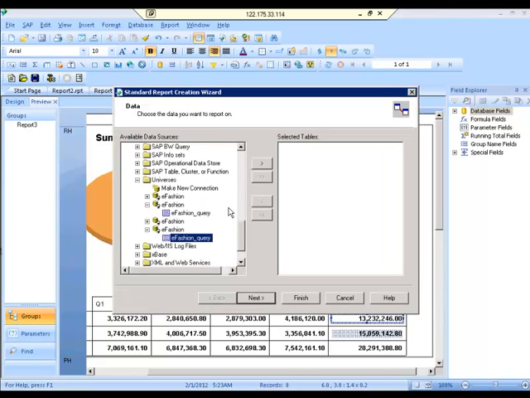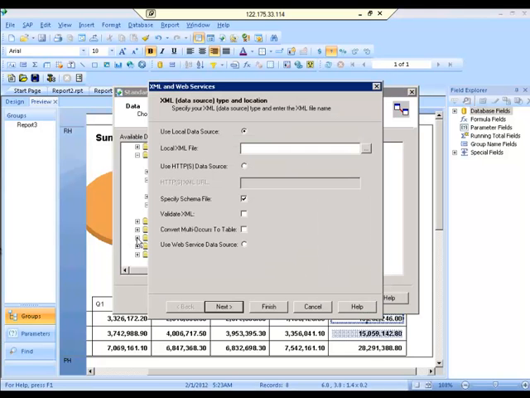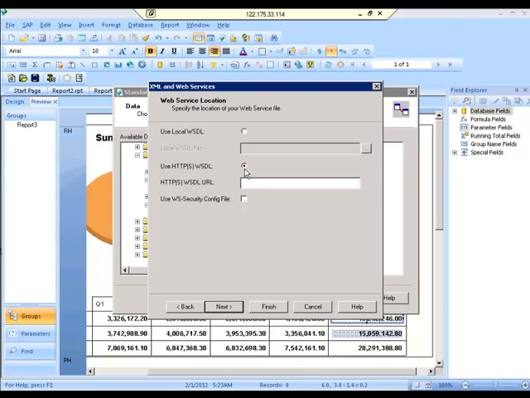Then it will take you into the database expert. Now you are going to create a report on top of XML and web services. You just need to expand XML and web services. Once expanded, you're going to use a web service data source, so select the use web service data source option. Click on next.